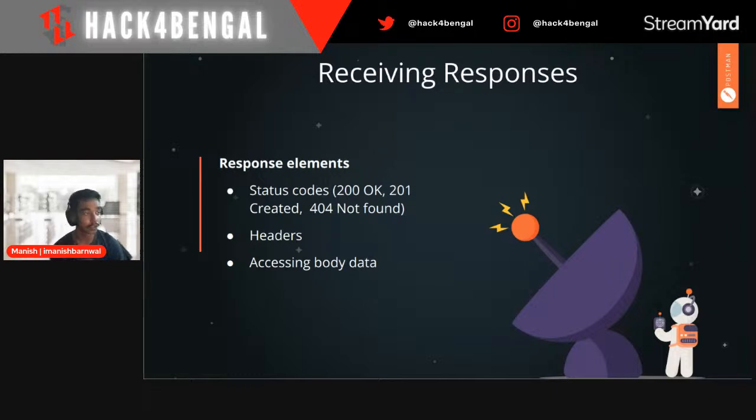Basically 201 is for created and 200 is for okay, meaning things are going fine and validated. When you call an API, you can see the status codes. Then there are headers and accessing body data, we'll see everything. There will also be a time, which shows you the latency in milliseconds. This is useful for testing and performance. Cool. So response size we'll see. Okay, this much for this slide.